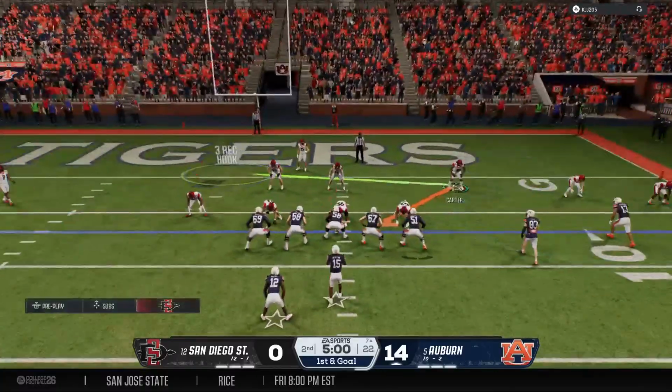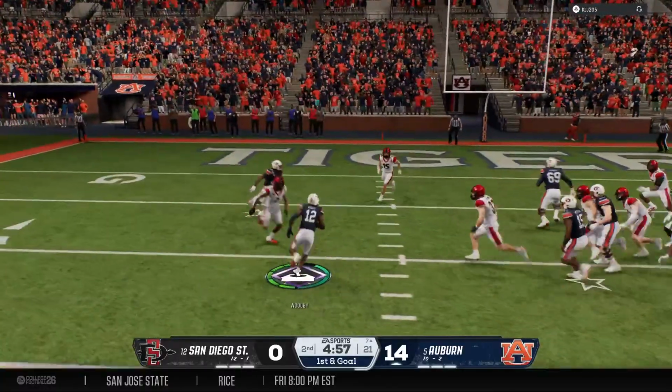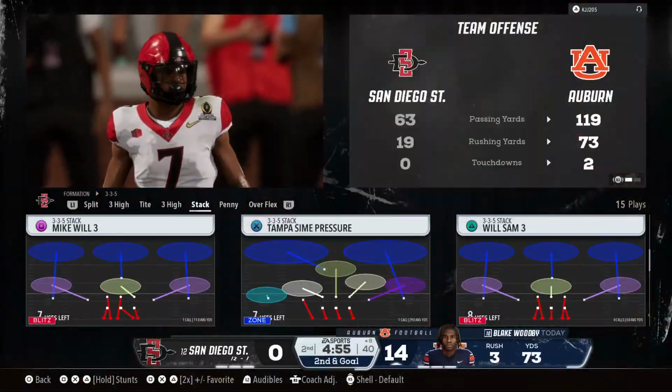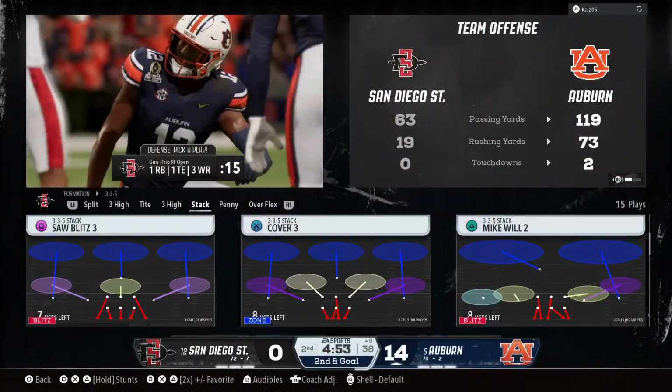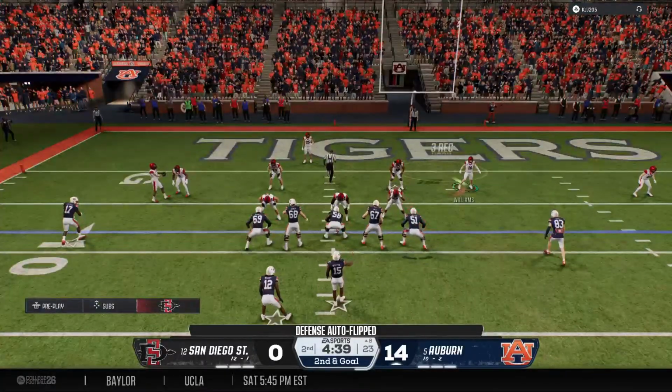It's 1st and goal just outside the 5. It's an option look. The back's got it on the pitch. He'll be stopped for a loss on the play. The defense all over the option that time. So off the loss, it's 2nd and goal from the 8.